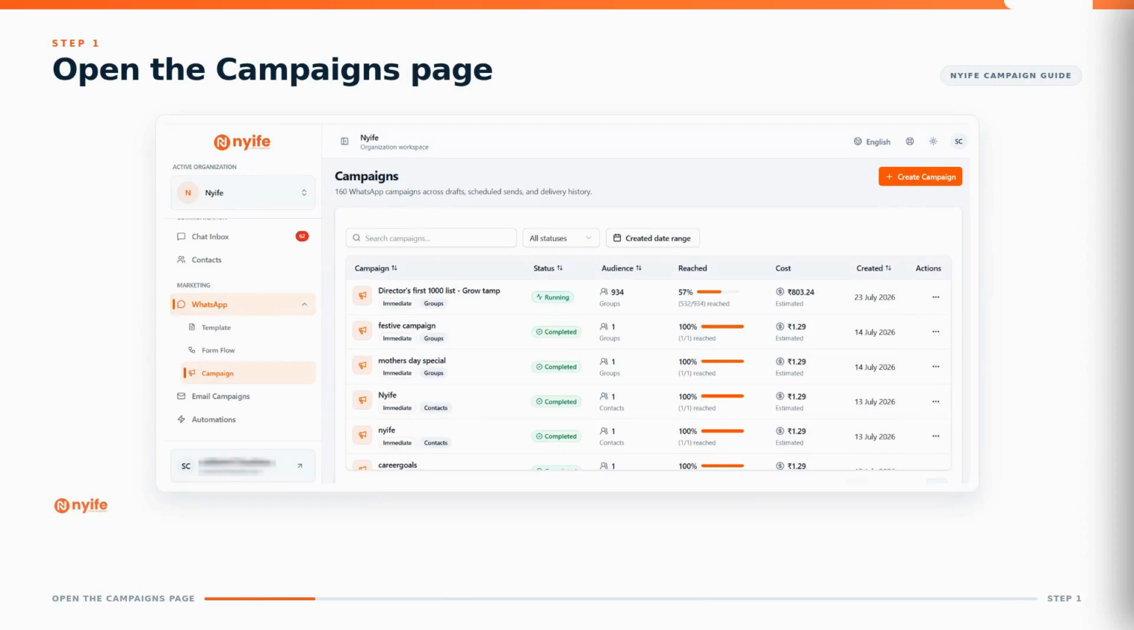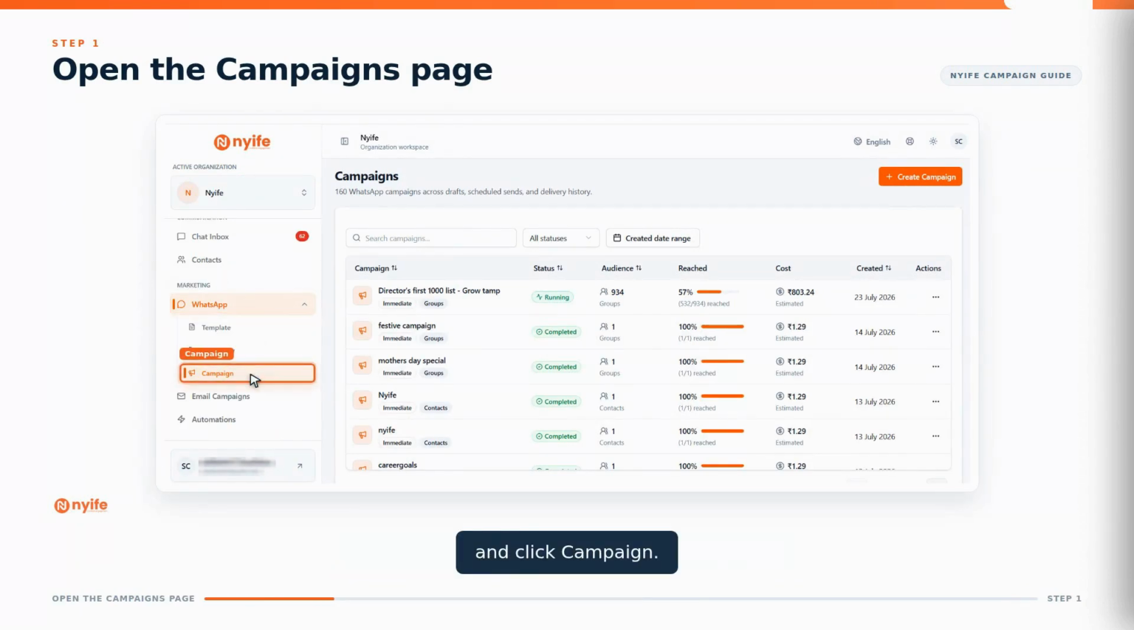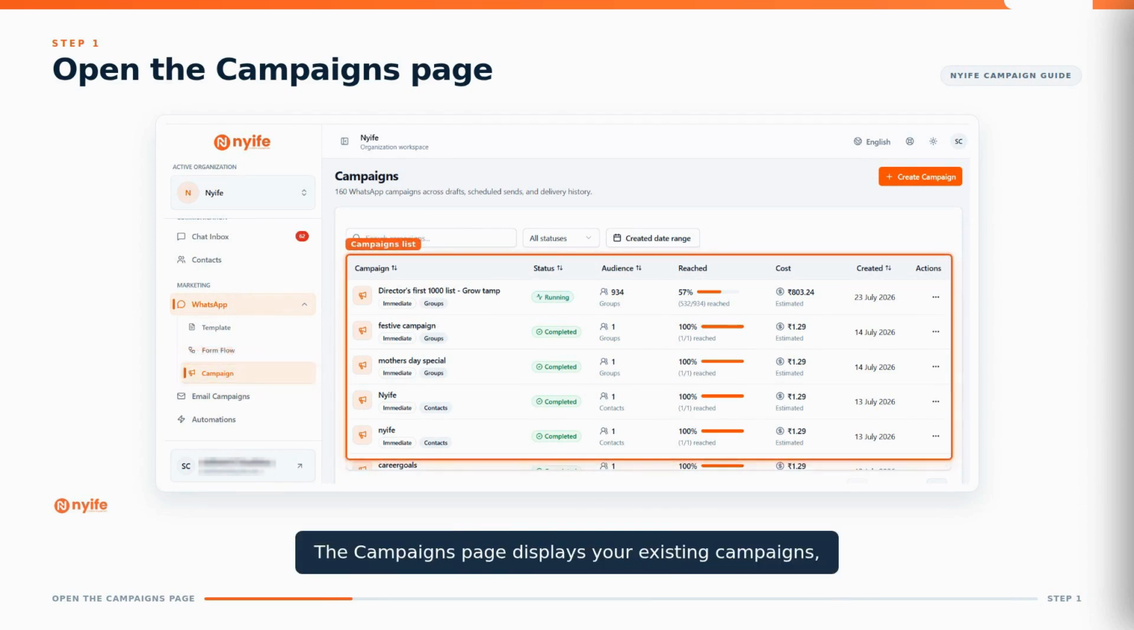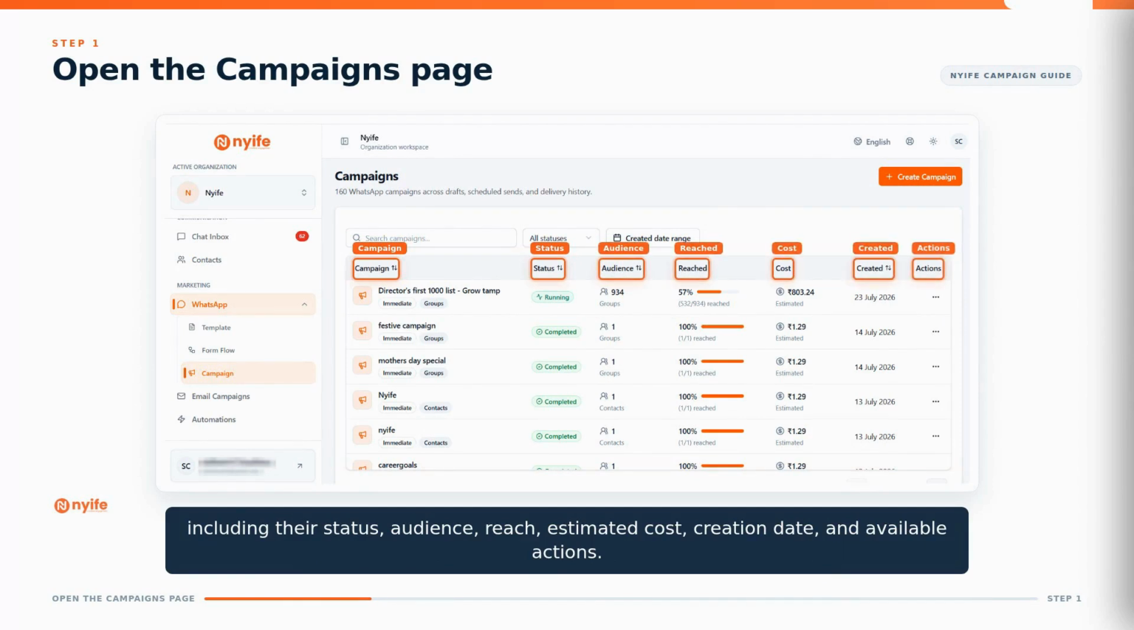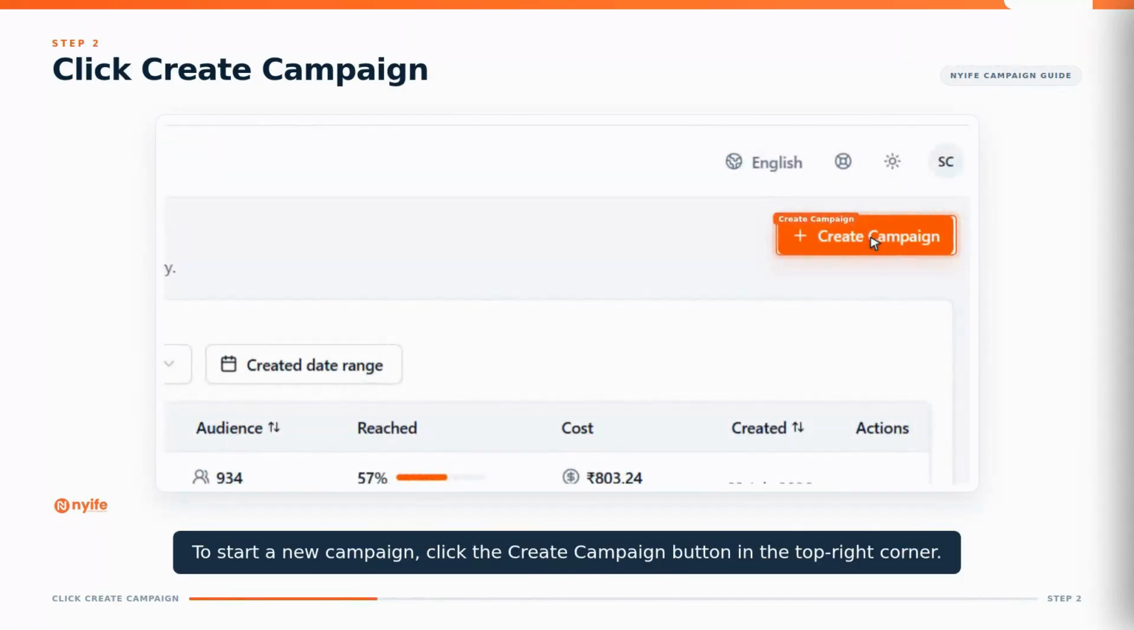From the left navigation menu, open WhatsApp and click Campaign. The Campaigns page displays your existing campaigns, including their status, audience, reach, estimated cost, creation date, and available actions. To start a new campaign, click the Create Campaign button in the top right corner.